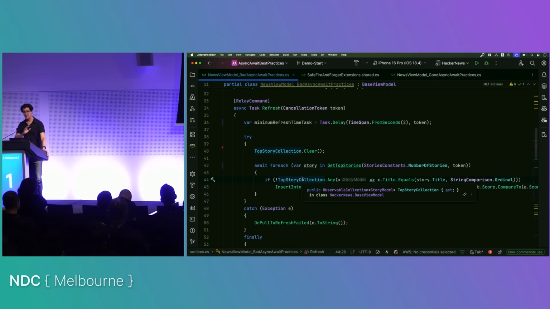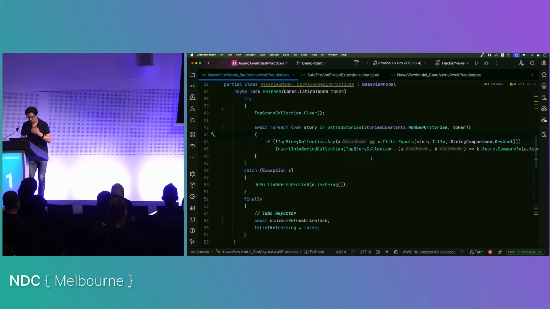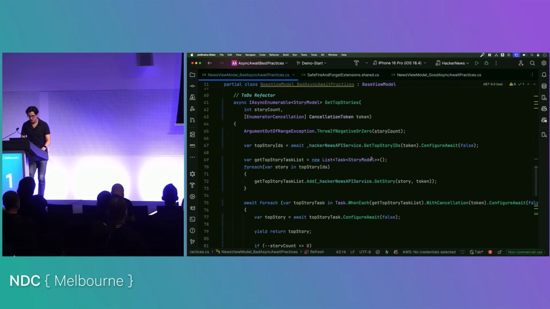So even if it takes the same amount of time to get the data, it feels like it takes less time, and users can see those articles coming in, and they can tap on them as they complete. So really, really cool stuff with async enumerable. But there's a couple things in here I want to call out.